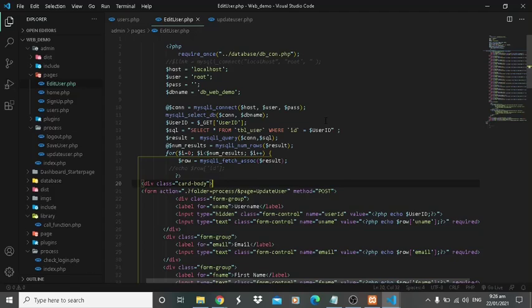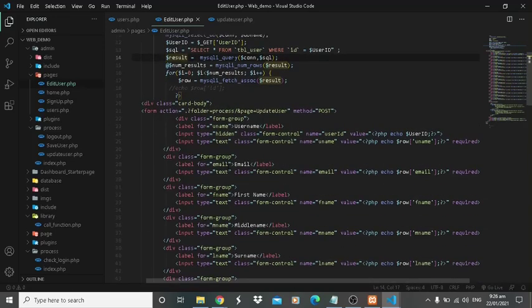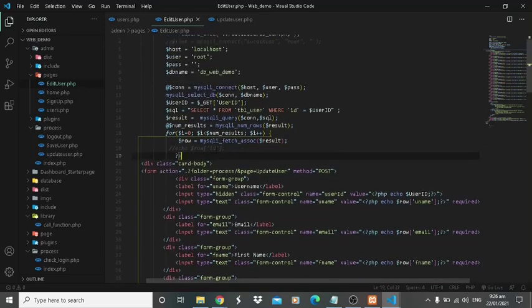Okay, so now I already fixed the error. I changed the code for edit user. I put this so that the string 1 will not appear. So this is for getting the user ID, and this is my loop.